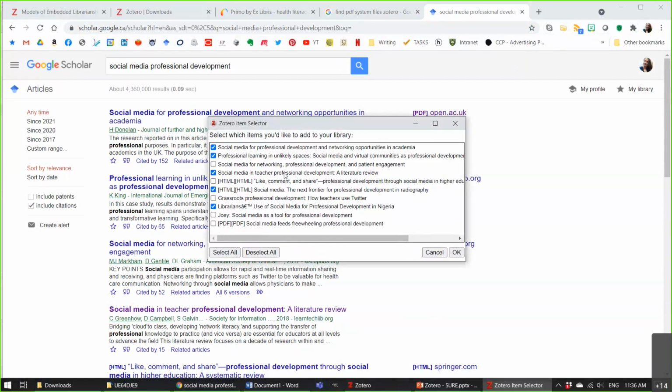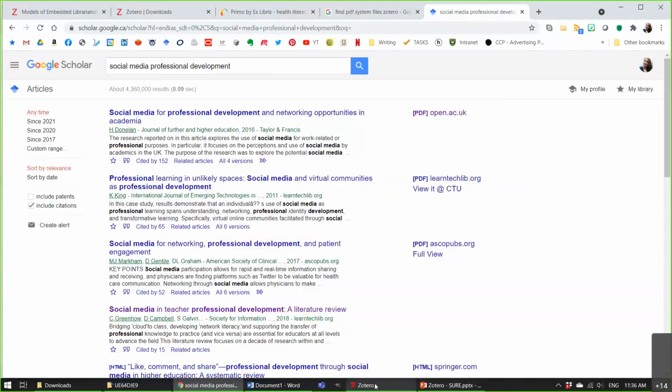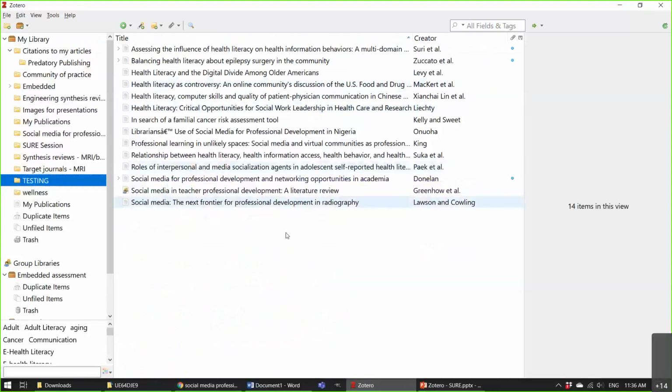So if I wanted, I could just take a few of these and then add them to, I added them to my images for presentations. Let's just move that to testing instead. And then press enter. And then if I go to my testing folder, they'll be there.